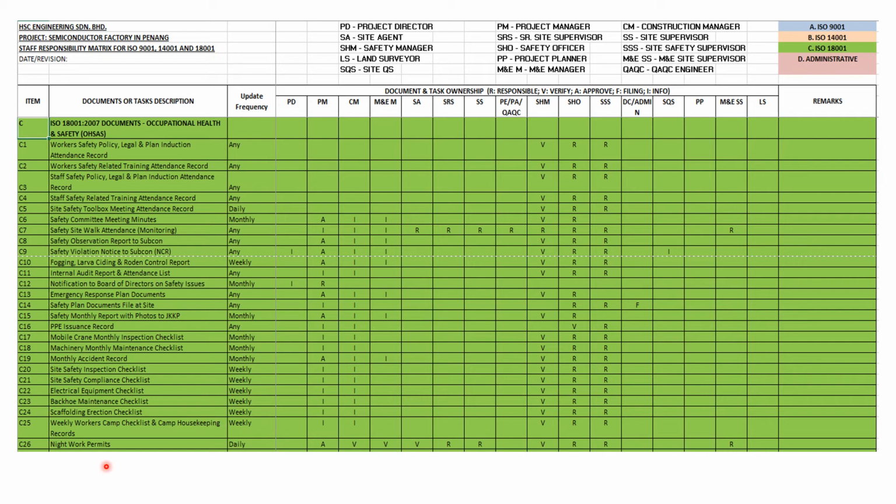Next, for any works where night work permits are required, which need to be done daily, any of the supervisors, either the M&E supervisor, triple S, or the ASHO, or the civil or architecture site supervisor can issue the night work permit. This night work permit needs to be verified by the site agent or the M&E manager or the construction manager before it is finally approved by the project manager for the execution.